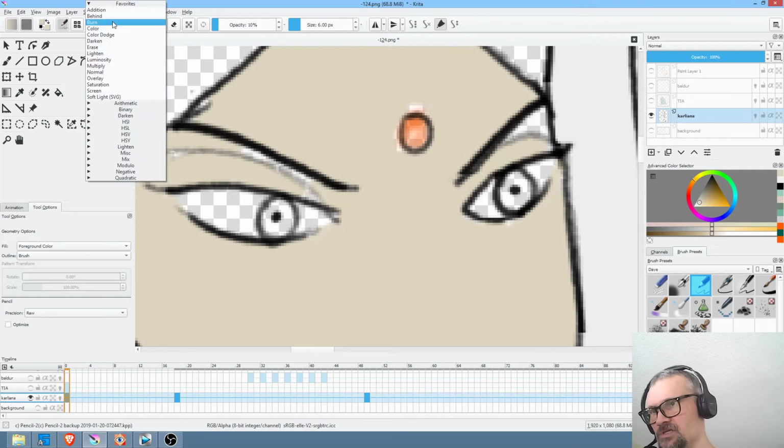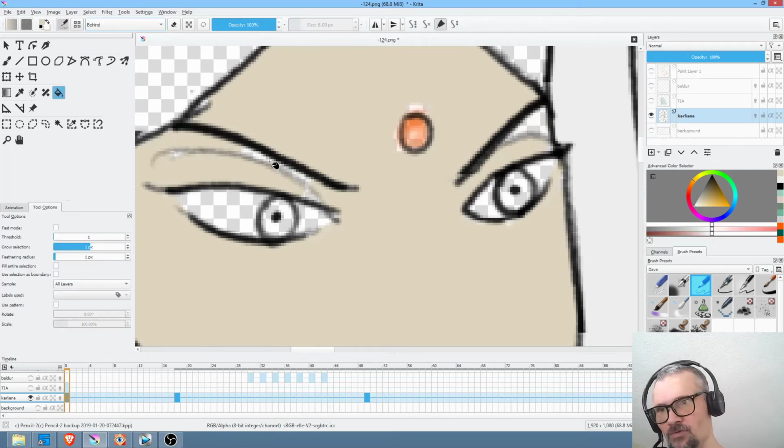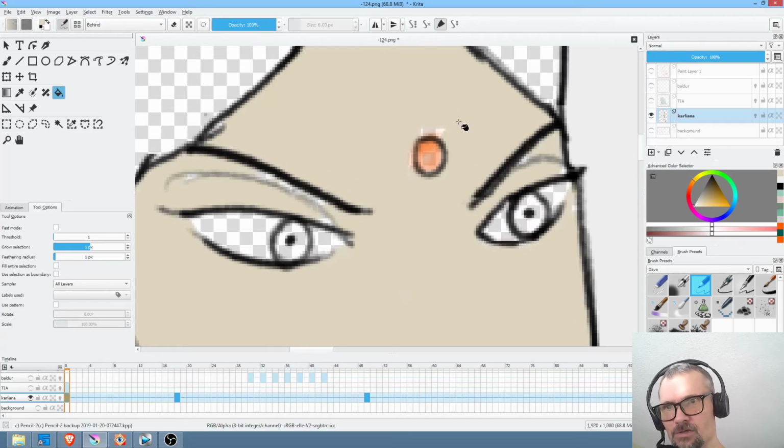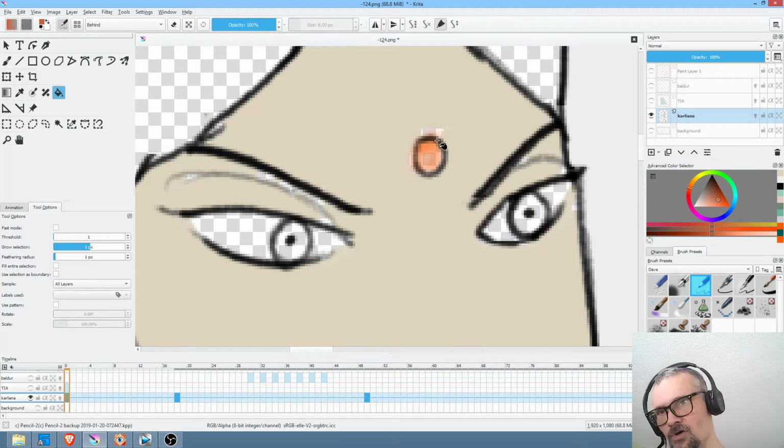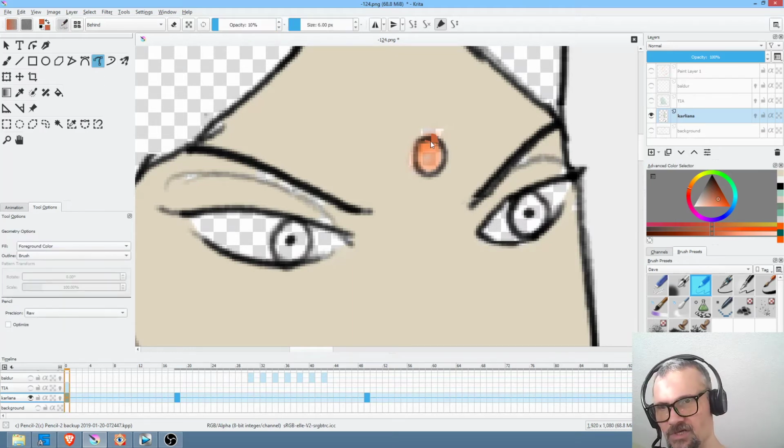Actually, no. Let's do a fill operation again and see what happens. That seems to be working. Okay, so I'm not sure what's going on with the freehand path tool, but we'll come back to that. Actually, let's come back to it now. Okay. Oh, it's the opacity.